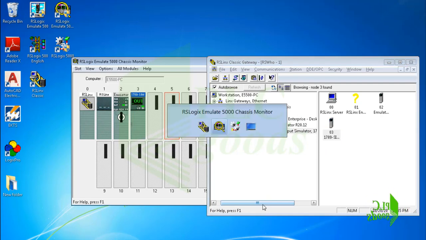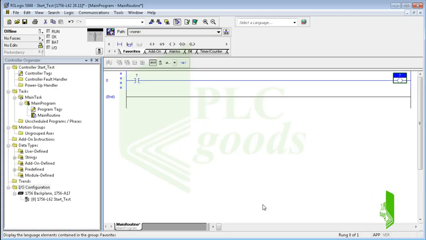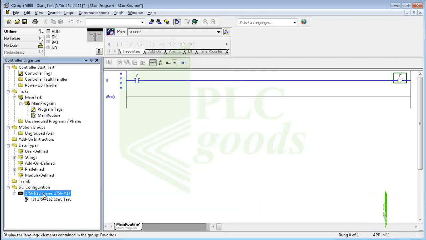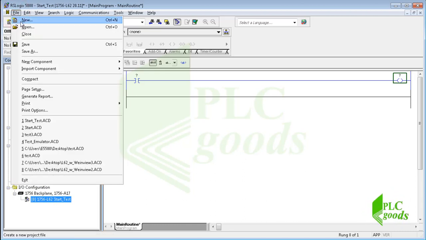Alright, let's go back to RSLogix 5000 software. I must configure the virtual hardware on RSLogix 5000. First, the appropriate CPU model must be selected. Here are two ways to change the CPU. The first choice is to create another project.